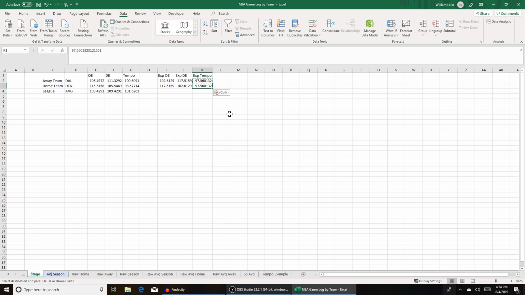And now we can calculate a prediction. Points. It's a very simple calculation. It's going to be expected offensive efficiency for the Mavericks, so I2/100 times tempo, K2. So we can expect the Mavericks to score about 100.1 points. And then the Nuggets, I3/100 times K3, 114. So we can expect the Nuggets equals M3 minus M2. So we can expect the Nuggets to win by 14.5 points based on this calculation.